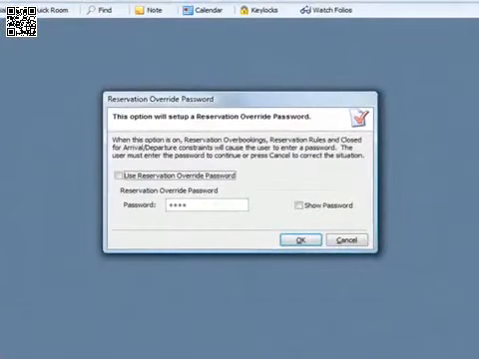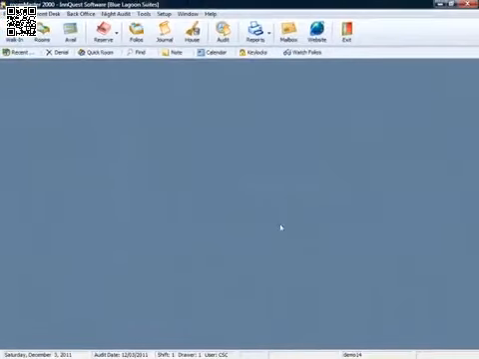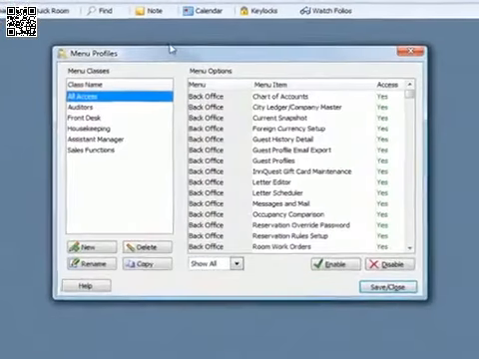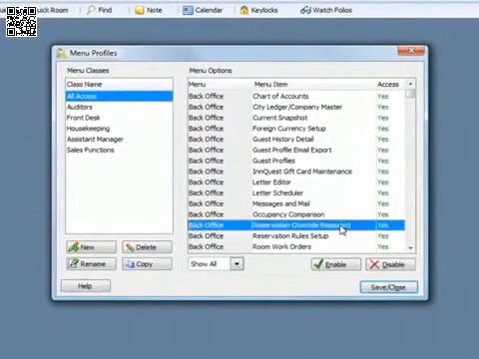To configure the overbooking password, check the Use Reservation Override password box and enter a password. If you forget the password, click Show Password. Restrict who has access to this feature through the menu profiles. In the BackOffice section of the menu class, disable the Reservation Override password for all menu classes except those you want. You may have to create multiple menu classes to set each user's permissions how you want them.